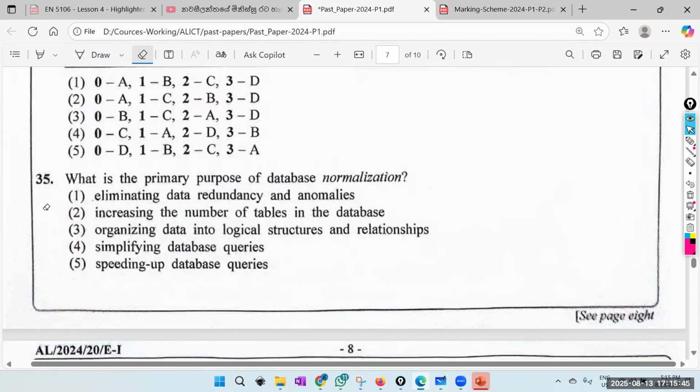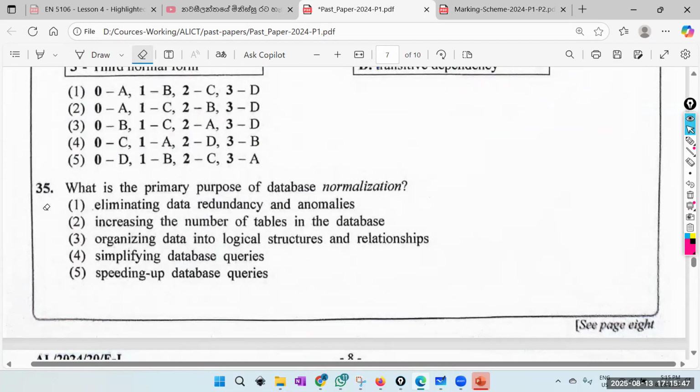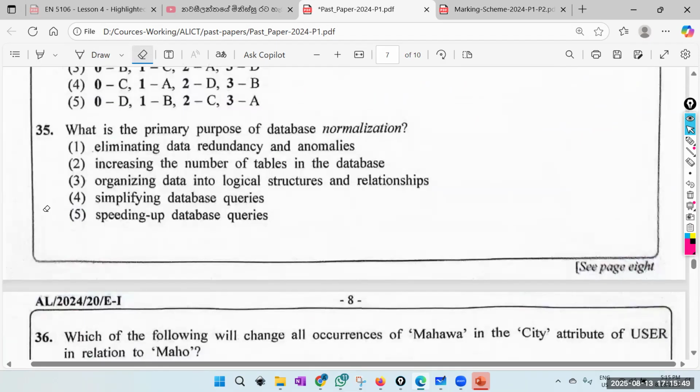What about the 35th? What is the primary purpose of database normalization? I do it. Primary purpose. Best answer.